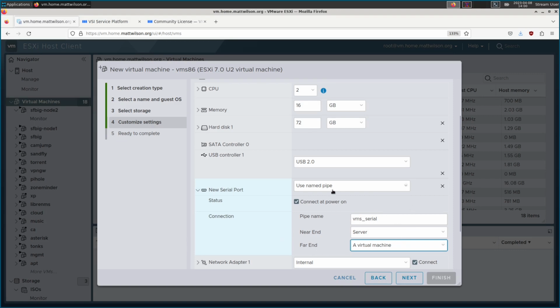We're creating a serial port on our VMS virtual machine, and this serial port is going to be accessible from another virtual machine, and this pipe is basically the virtual serial cable that I'm going to be plugging in between what we'll call the client machine and this server machine. So I need to remember this pipe name VMS serial. I'm just going to copy that to my clipboard right now.